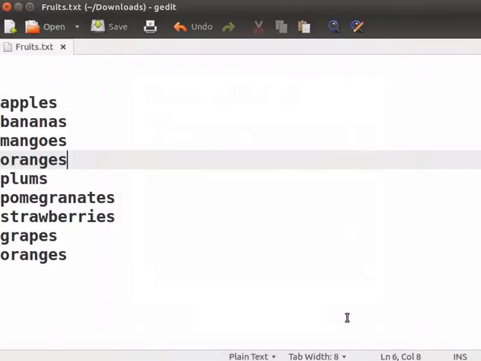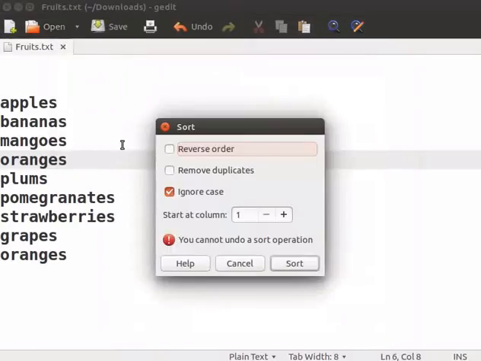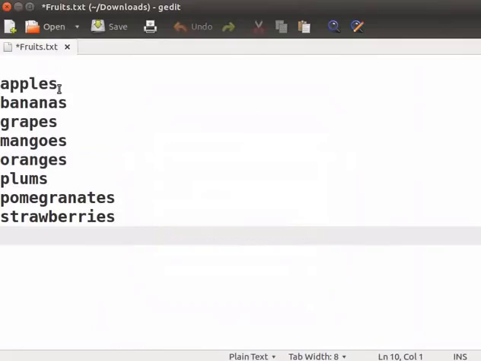Next, let us see how the sort option works. From the main menu, click Edit and Sort. The Sort dialog box appears. In our document, we have oranges typed twice. Check the Remove Duplicates box. It will remove the duplicate words from the document if any. Check the Ignore case checkbox also. Now click on Sort. Notice that the words in the list are now arranged in alphabetical order. Also, notice that the duplicate copy of the word oranges is removed.